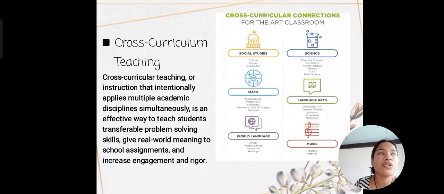You can use different ways in teaching, but you are following the given curriculum. 'Di ba? As a teacher natay gisunod nga mga curriculum, natay mga gi-follow nga mga curriculum in order to apply the knowledge that we are going to give to our students. Like for example, an effective way to teach students problem solving skills is that you are going to, for example, ipa-experience nimo sa mga bata ang real world.